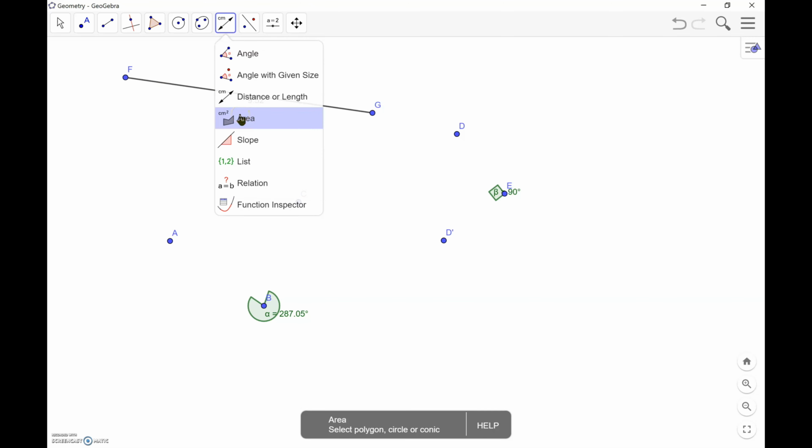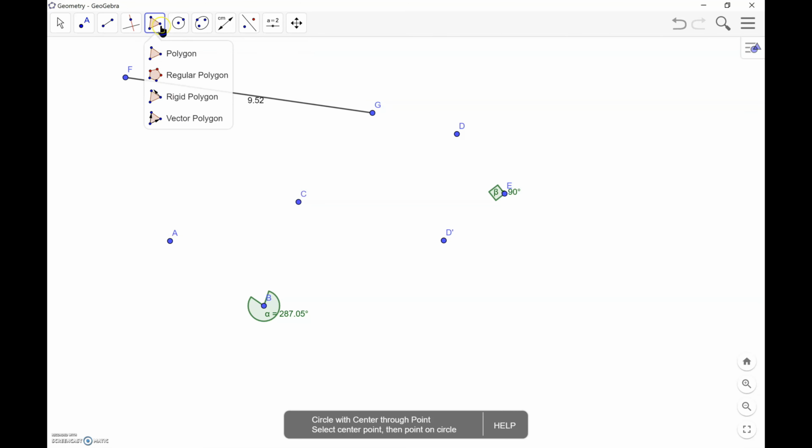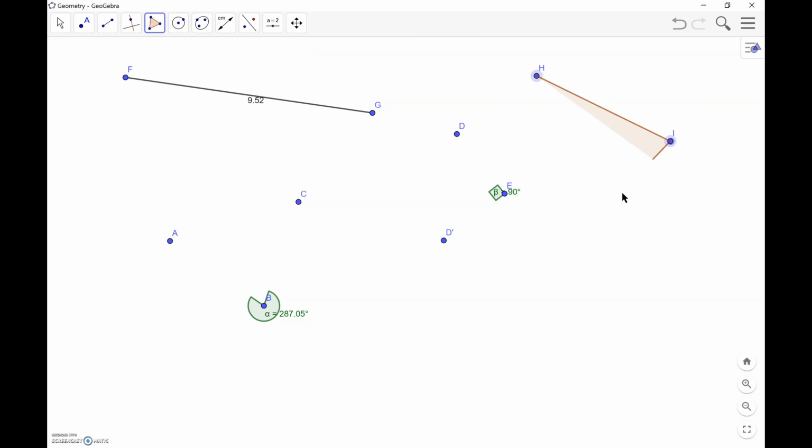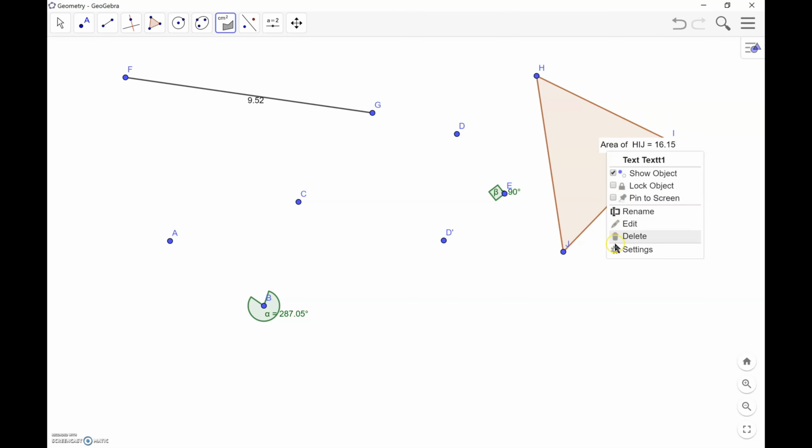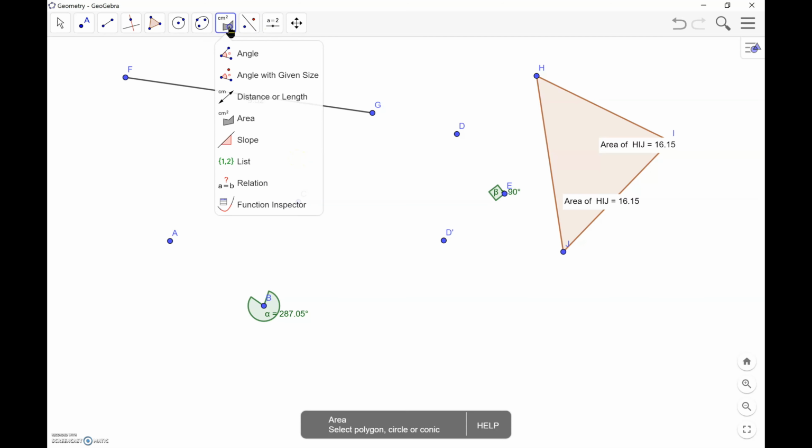Then we can also measure area. So let's create another polygon. I'm just going to create a random one here. So we have a triangle. If I want to measure the area, I'm going to use the area tool, and I'm going to click here, and it's going to tell me exactly what that area is. And again, because it's measuring in centimeters, we know that the units here would be centimeters squared. Okay, so that's about all we need to know here for these tools that we're going to use for geometry.